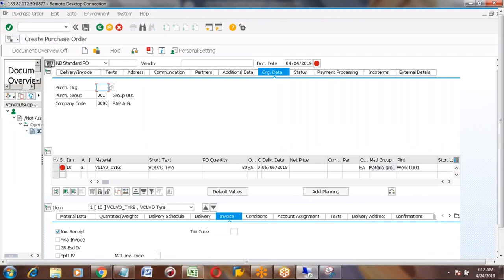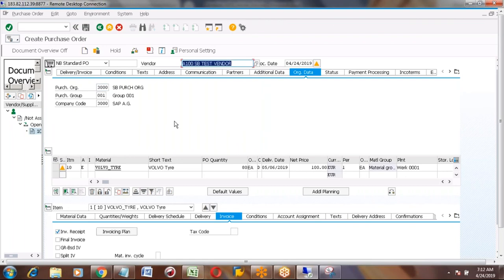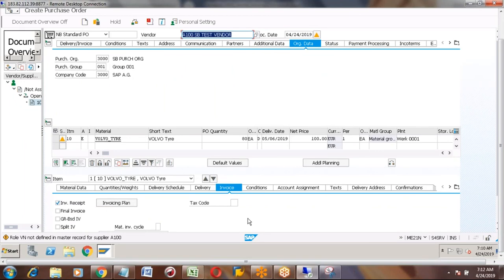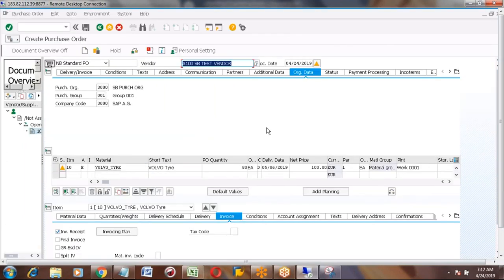Purchase organization 1000. I hope you have a vendor for this one. Look at the assignment E. Why E has come is that you are purchasing this raw material with reference to your sales order. That is the reason E has come, the account assignment category. If you come here to the bottom, account assignments, you can see the reference of the sales order.